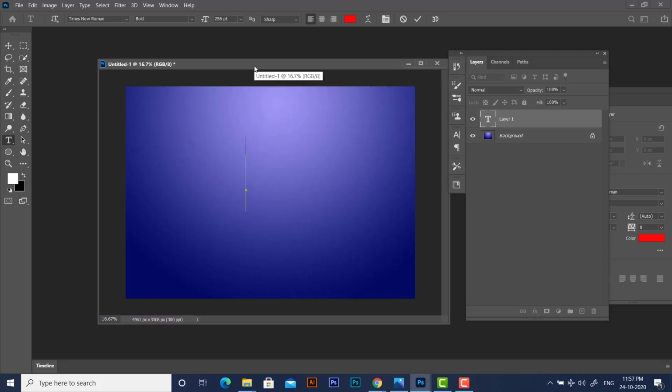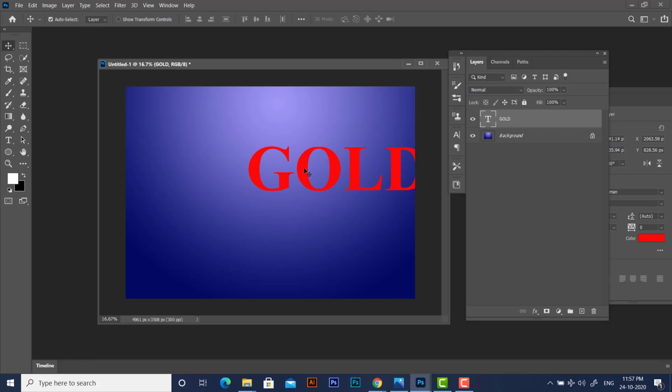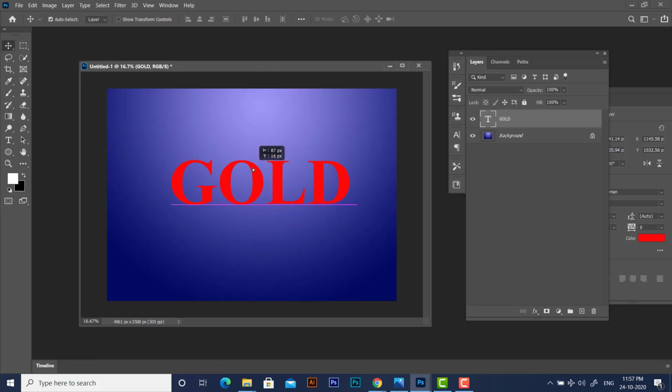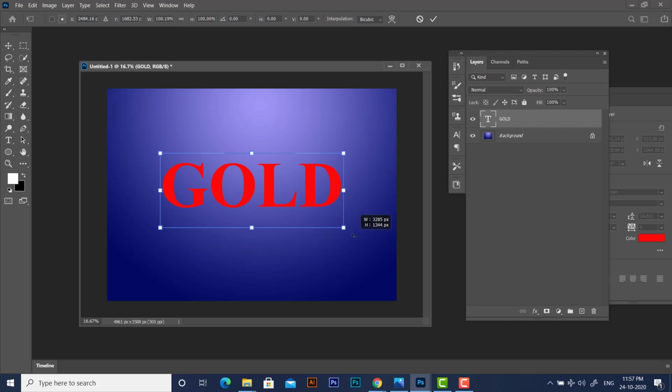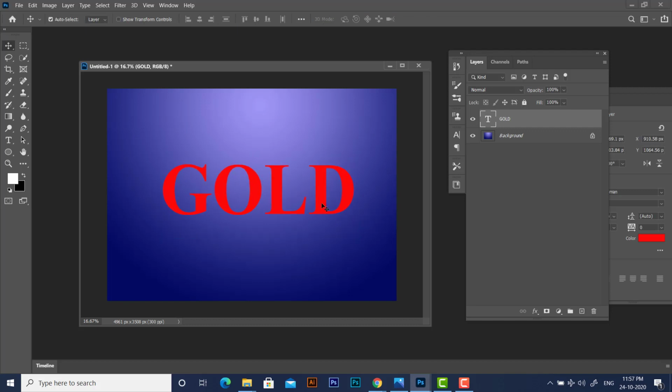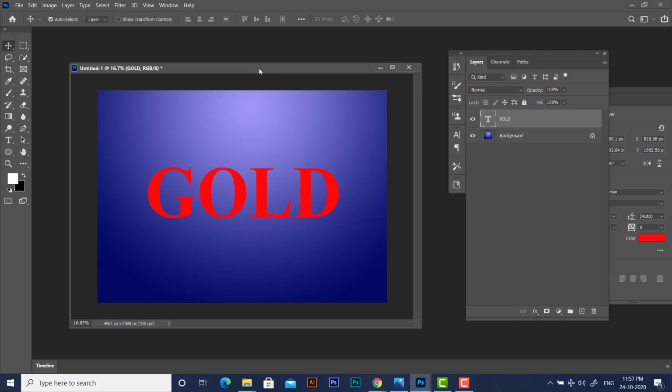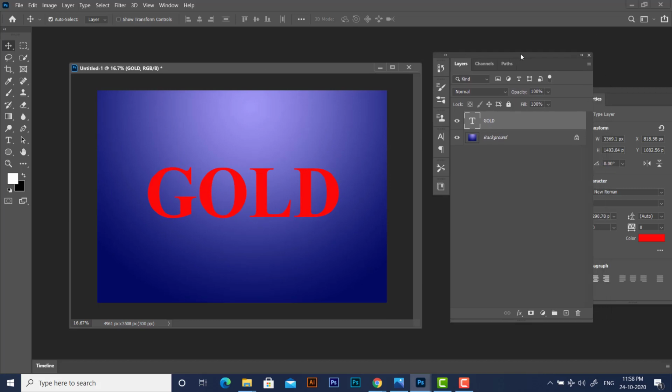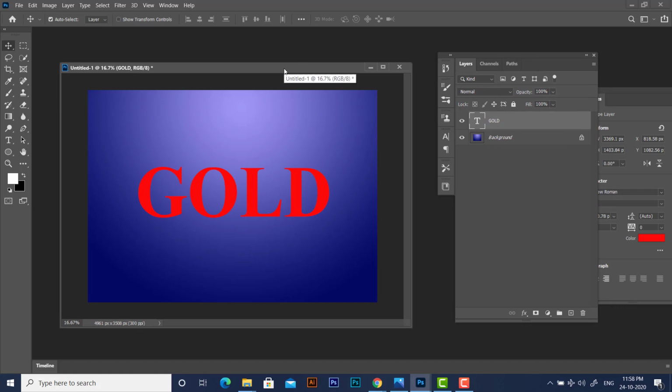And I'm going to type simple gold over here. So once this text is created, now the interesting part is going to begin. Now we are going to see how to get that look of a metallic golden text.